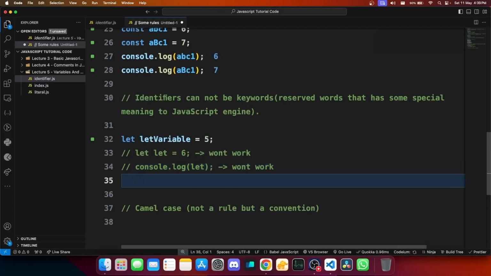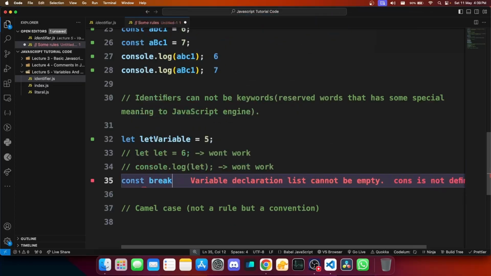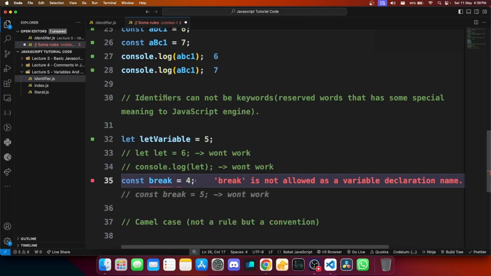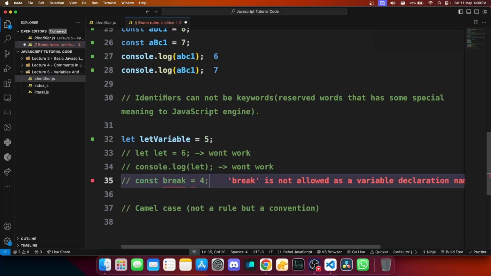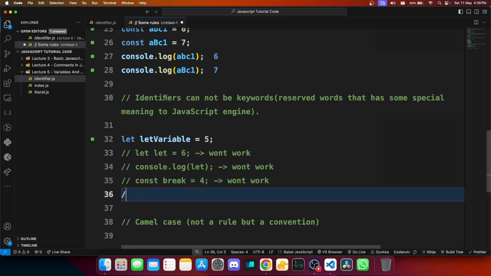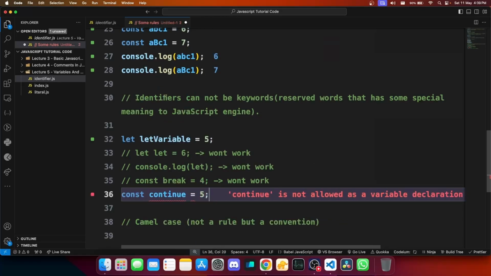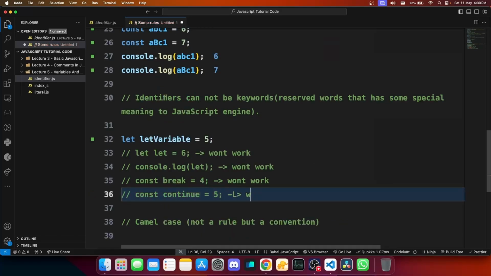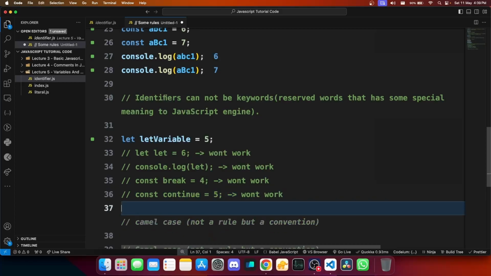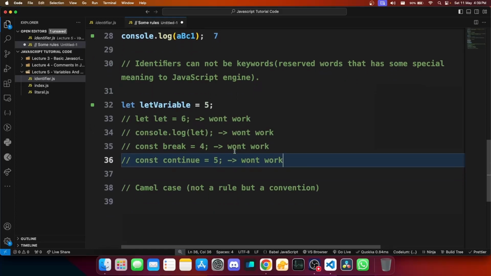Some other examples for this I would like to give. For example, break. Break is not going to work. Now this sounds like a normal word, but it's a keyword, and that's why you can't use it. This keyword is actually used in loops, which we're going to talk about later on. There's one more keyword used in loops, and that is continue. You can't use that as well. So this won't work too. So yeah, that's basically about keywords. You can't use keywords as your variable name.